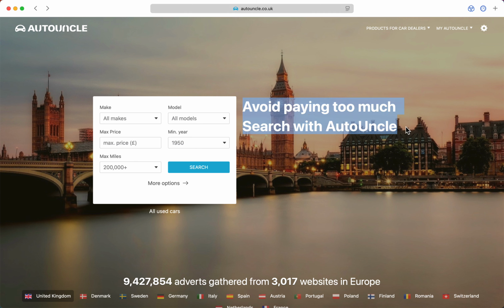I might expect, maybe you didn't want to hide the bell tower here, but I might expect avoid paying too much to be on the left and for the search box to be on the right, because that's the flow of the visual hierarchy. You see the title and then you decide to search. And I think this is what's common on other websites with, for example, booking forms or search forms: title on the left and form on the right.